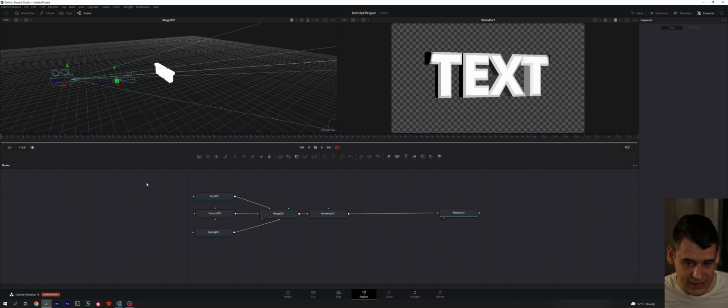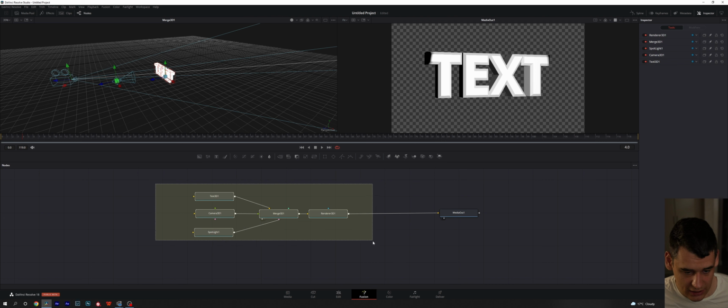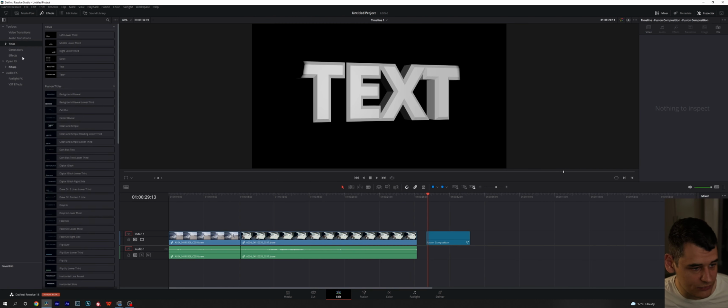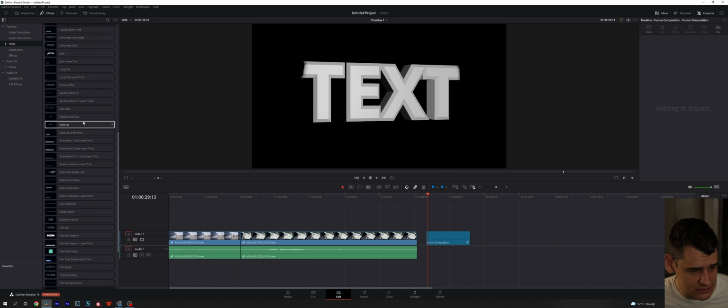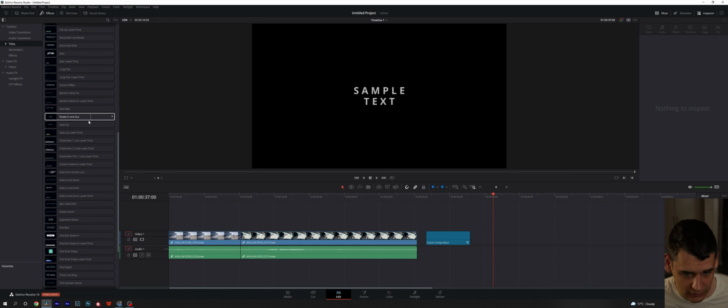Now you can create a template using these macros, and templates like those moving titles that we have in here, for example, titles, and all of these, they were created in Fusion and saved as a template.